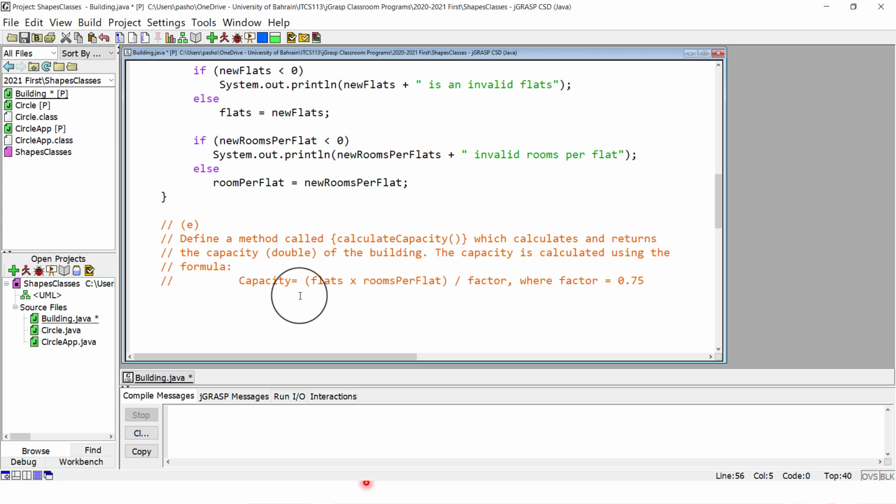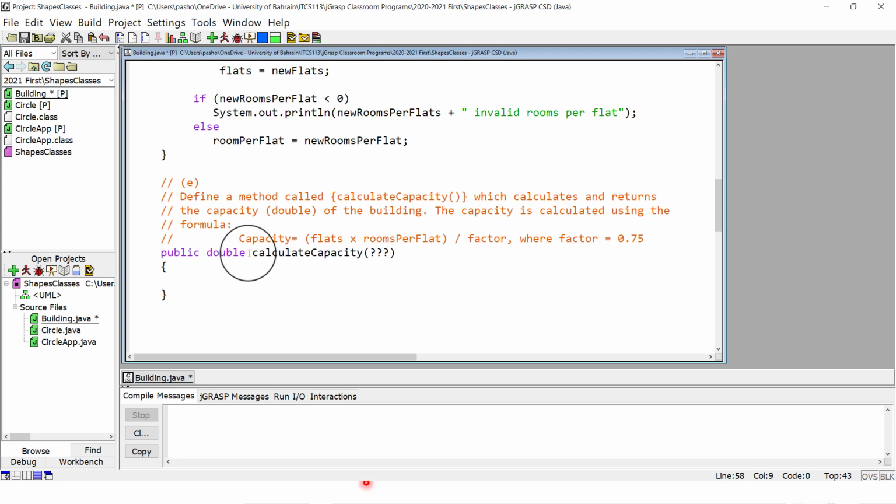So we start typing public, and the return value, as mentioned, is double, and the name of the method will be calculate capacity. So simply copy it and paste it, and then we need to see whether we need an input parameter or not. Now we surround the code for the method by curly brackets. We have a calculation like what we did before in circle when computing the area. We define a local variable and we put the result of the calculation in this variable.